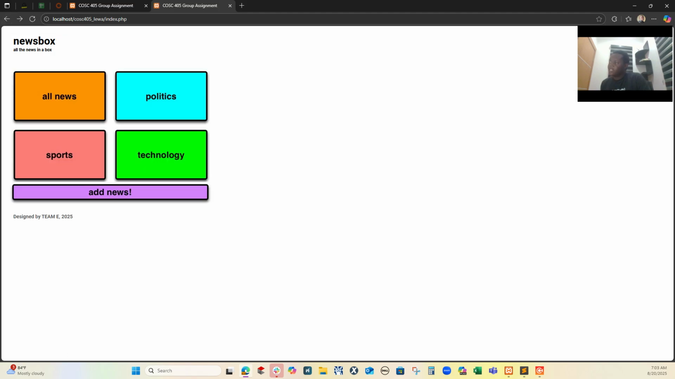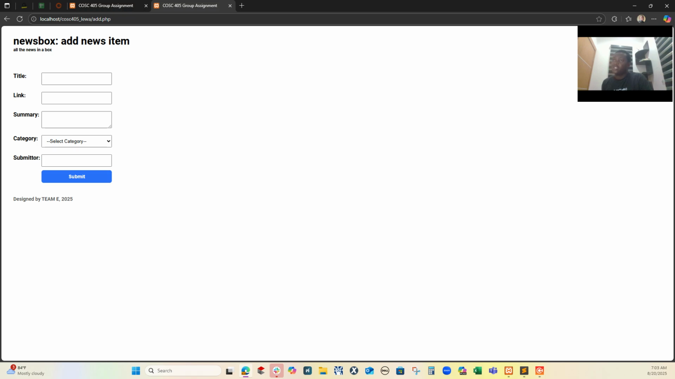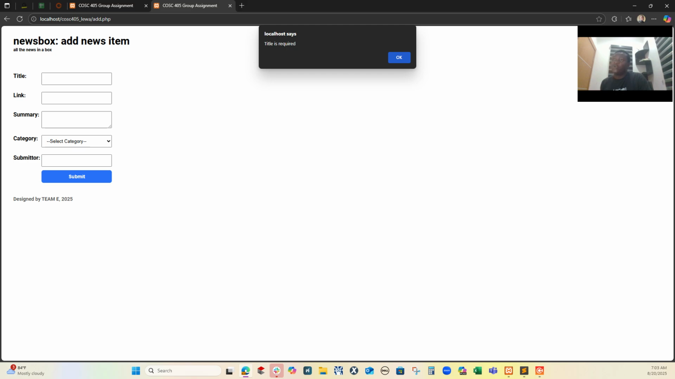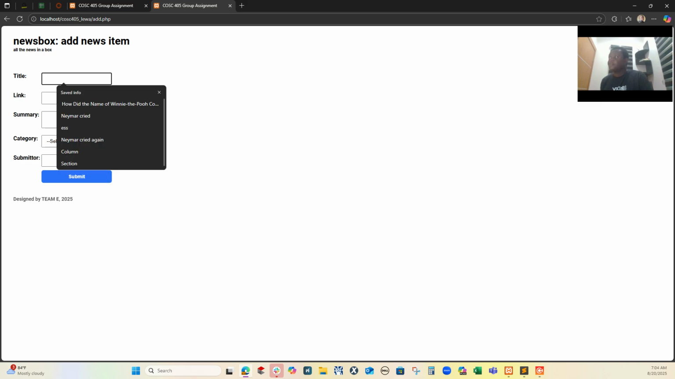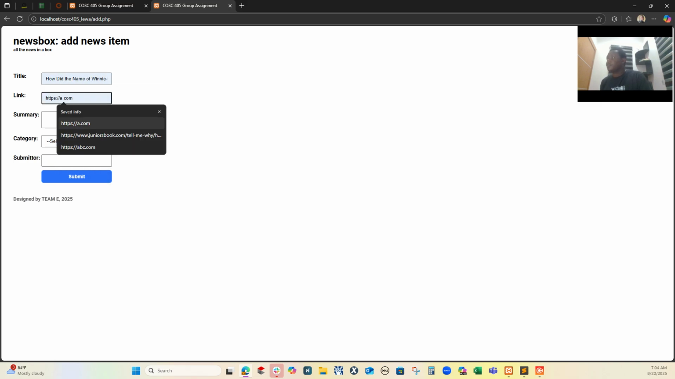Now when we go to add news, it shows us a form that we can use to add more news to our website. This is a validated form, in such a way that when your title, link and summary are empty and you click submit, it shows a jQuery alert telling you that title is required, link is required, and summary is also required. The category has already been pre-filled by us, and the submitter is not really required for the submission of any news. So I'll be trying out a news item for us to see how this works.